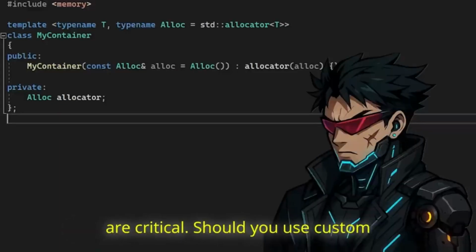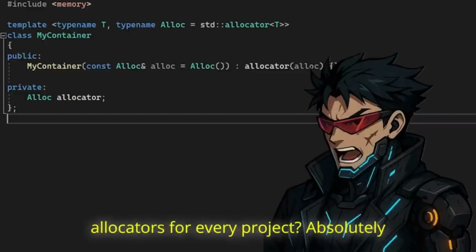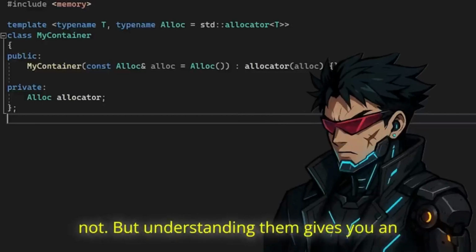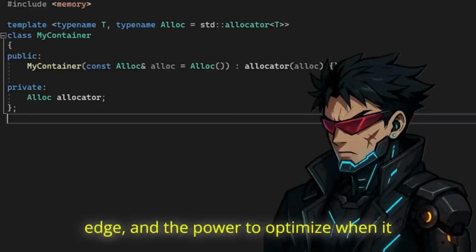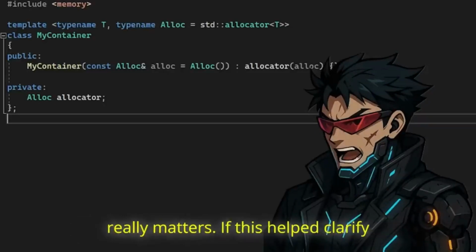Should you use custom allocators for every project? Absolutely not. But understanding them gives you an edge, and the power to optimize when it really matters.